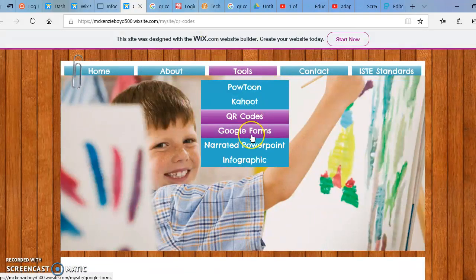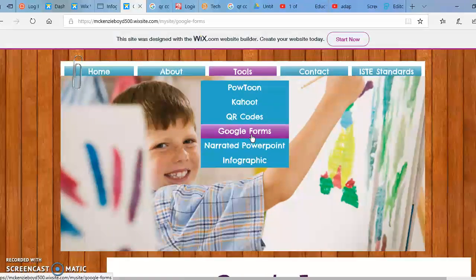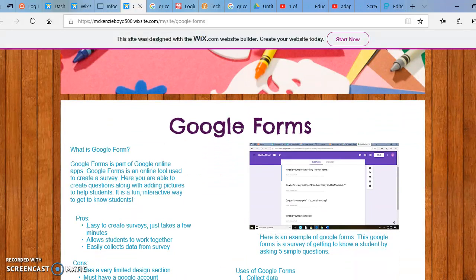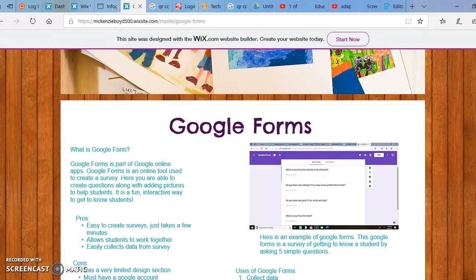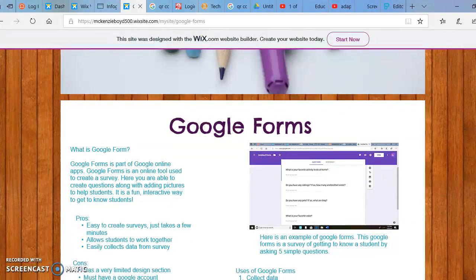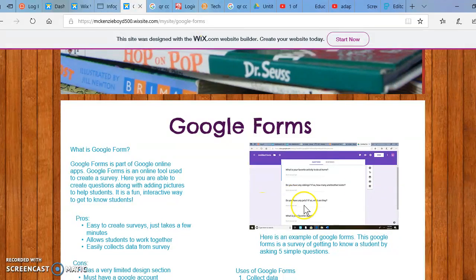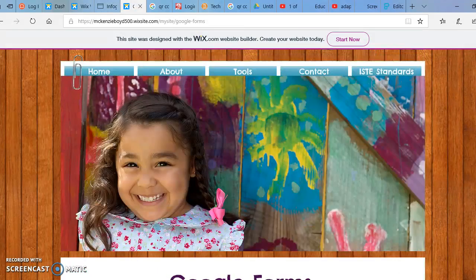My next tool is Google Forms. And Google Forms is a part of the Google Online app. Google Forms is an online tool used to create a survey. Here you are able to create questions along with adding pictures. So here is my Google form. It's just a little survey, as you can see.